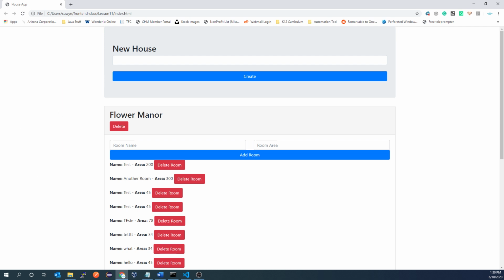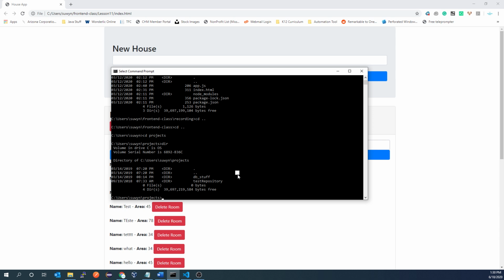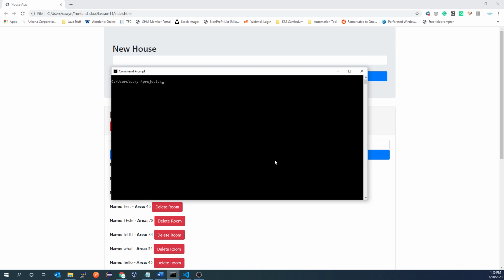So to get started, let's go ahead. I'm going to pull over my command prompt, and I'm going to create a new project in my project directory here. So mkdir, and let's call it house project. Then I'm going to cd into my house project and open VS Code. Pull that over here.